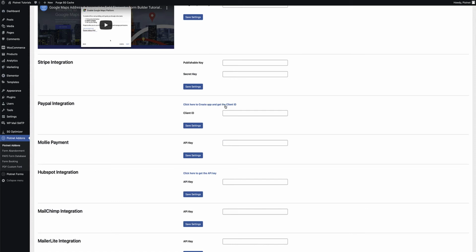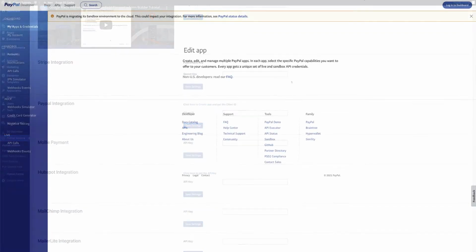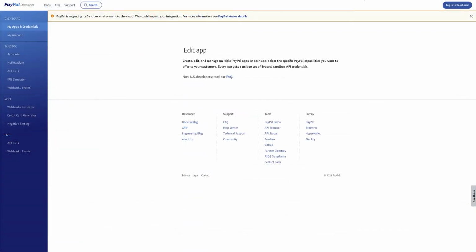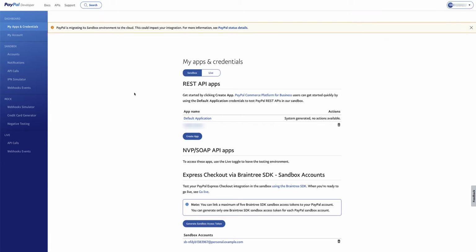Now if you click on this link, it'll take you over to the PayPal developers platform. And once at the PayPal developer platform, if you don't have a PayPal developer account yet, I suggest you create one. But if you do, simply log into your dashboard and we'll take it from there. Once you're inside your dashboard, you want to head over to the My Apps and Credentials section, and we need to create a new app to generate the credentials that we need to activate the PayPal client ID.